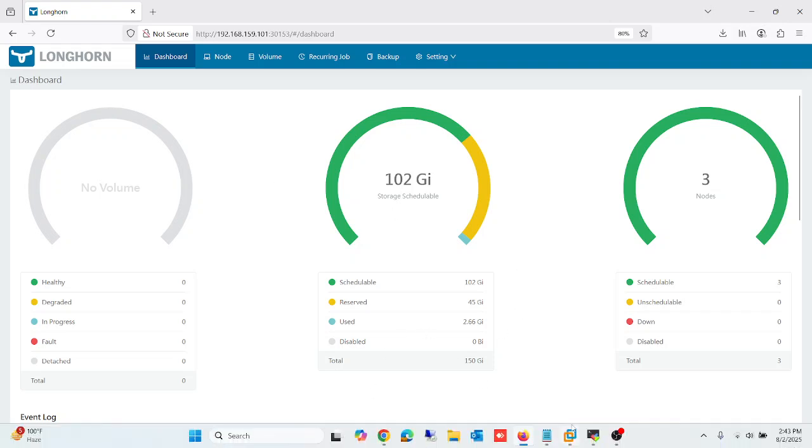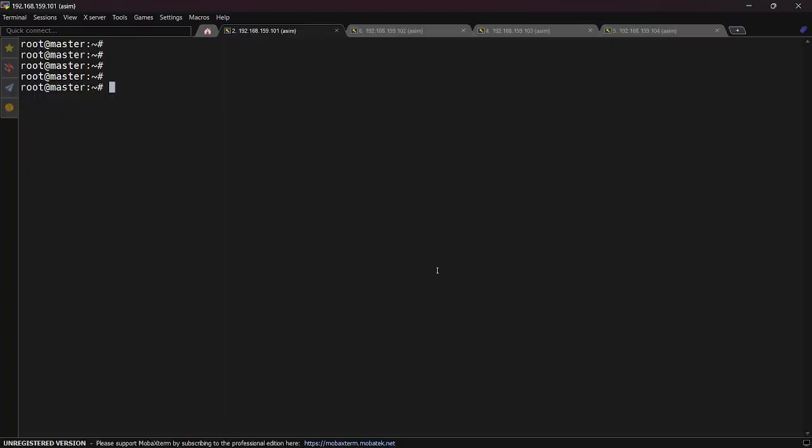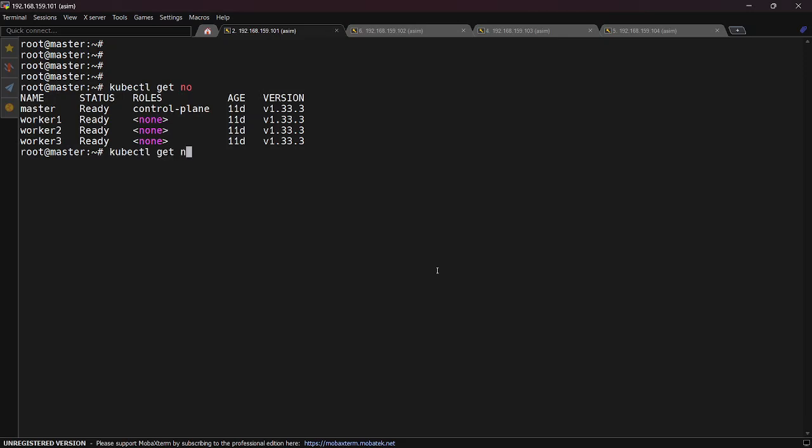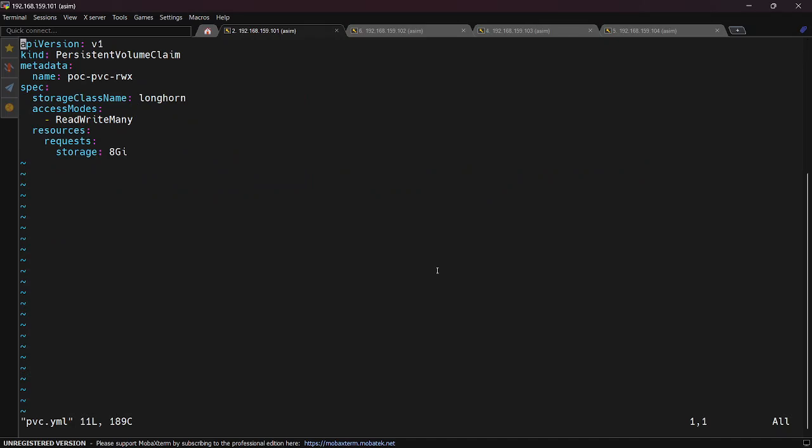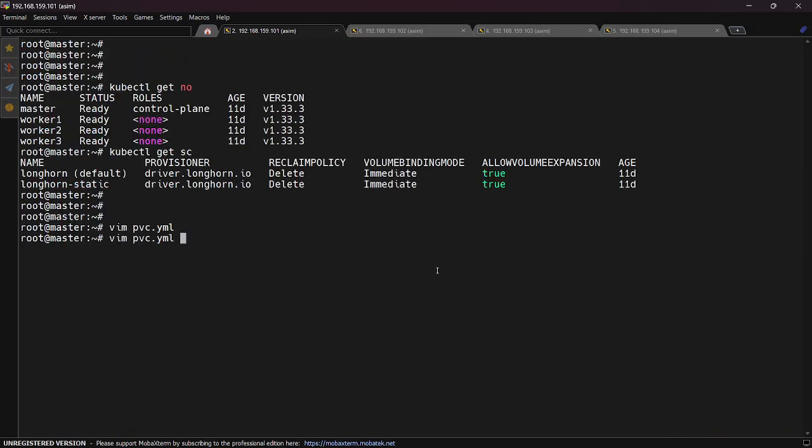So let's start. We have this Kubernetes cluster. This is the same cluster I used. I have the same storage class, and I deleted all the previously created deployments and persistent volumes by this storage class. So let me just create a new persistent volume claim. I am going to create a read write many of 8 GB in the default namespace.